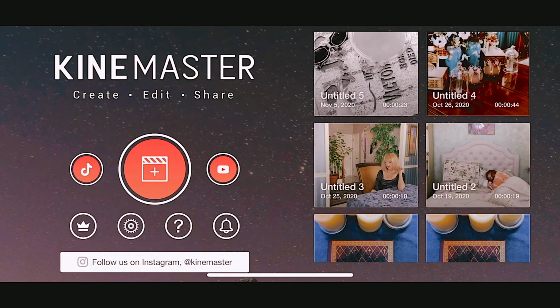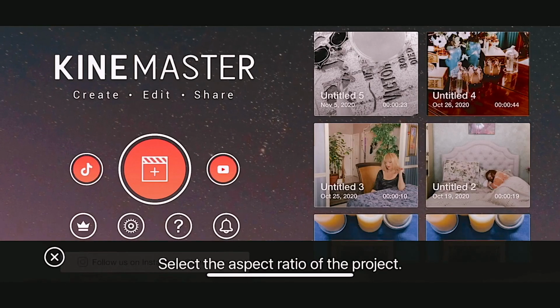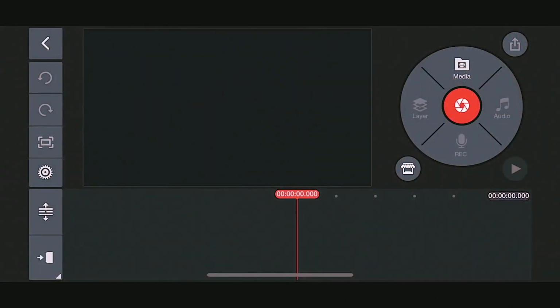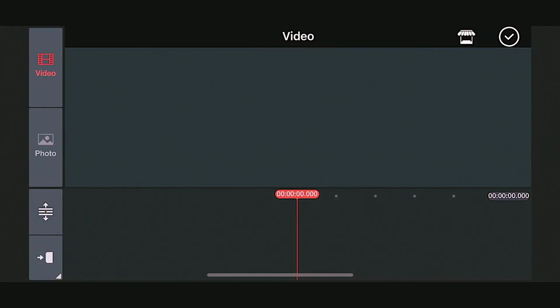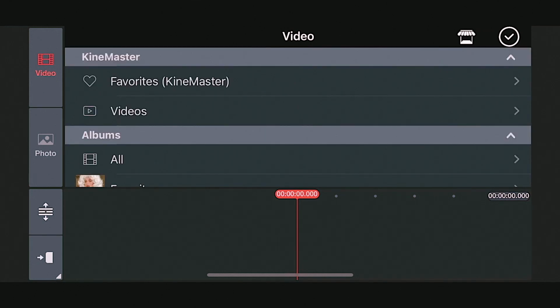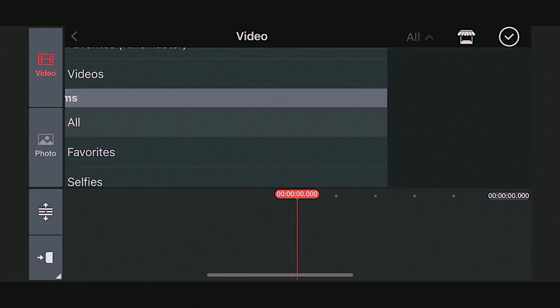Once you're in Kinemaster, tap the plus icon and create a new project. Choose the aspect ratio 16:9. Now click on Media and go into your camera roll. Select the clips that you would like to incorporate.